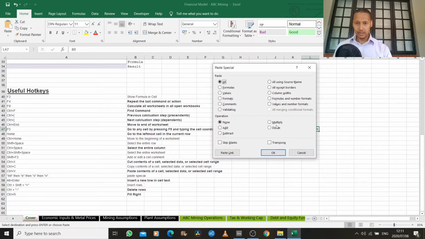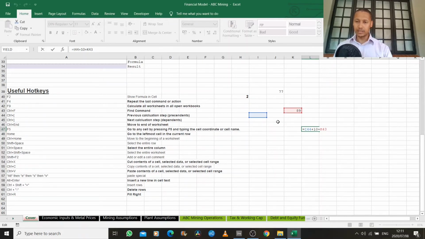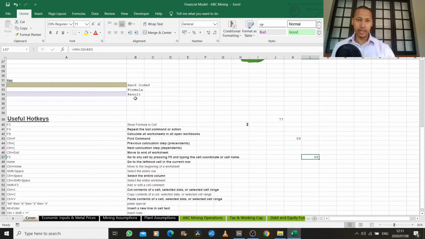I could paste the actual formula, and then obviously that will reference separate cells because it's all relative in Excel. If I've moved a certain number of cells across and down, it will move the same formula references the same number of cells across and down. So this is quite useful for copying and pasting either values or formulae, etc. Inserting rows, deleting rows, it's Control Shift Plus and Control Minus, and then filling right is Control R. So that's just basic navigation hotkeys and basic layouts of your schematic for your financial model.